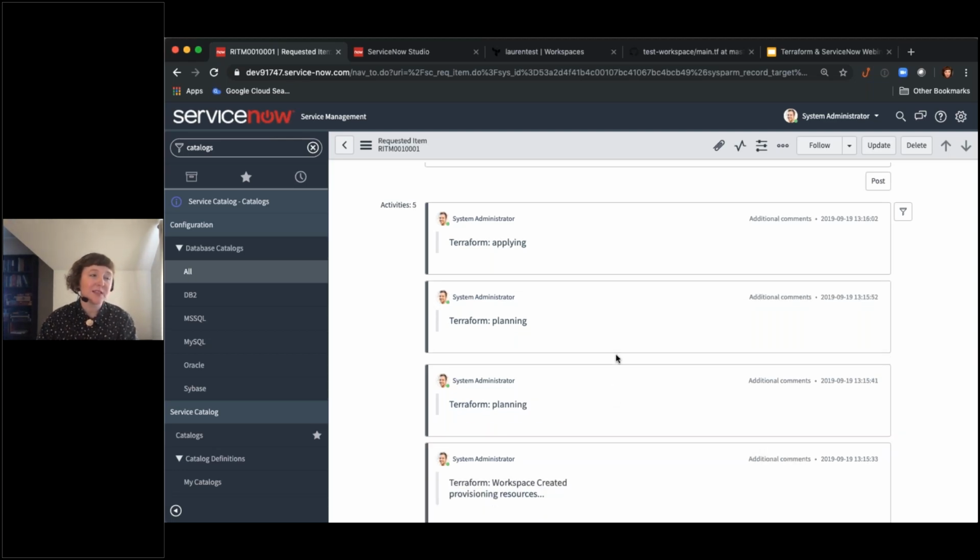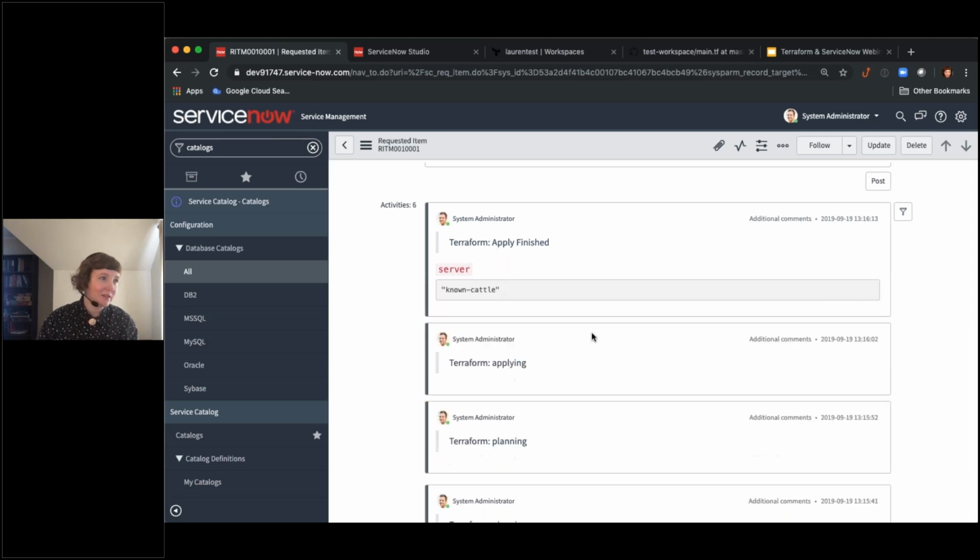So now we're at provisioning resources. I think it says, yeah, it has the planning and then planning and applying. There was also a Sentinel check in there, which I will show you in a moment when we pretend to be administrators rather than developers. And there we are. I get my known cattle, which is my pet app, and I can move along with my day. I didn't have to leave ServiceNow. It's all in the ticket.